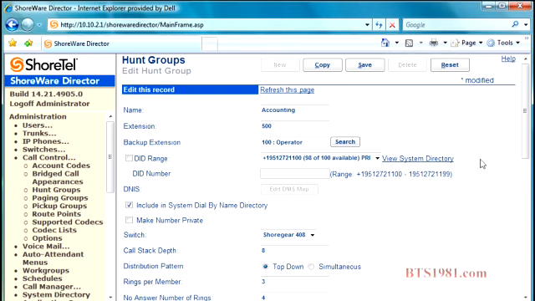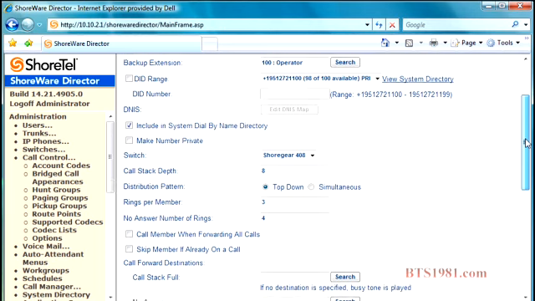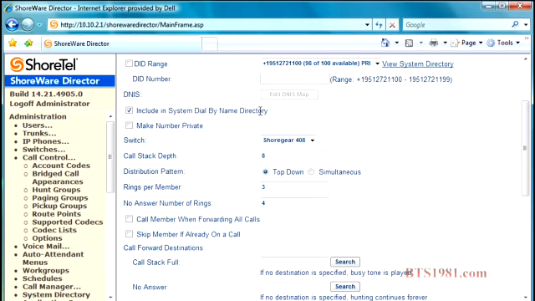So we'll go on to the next section there, and if you look, we have include in dial by name directory. Most people don't put hunt groups in their dial by name directory. Most people have a one key option in their auto attendant for it. So we're going to turn that off, and we also want to make that private as well. Sometimes you might want to leave that in the directory if you get a lot of people that have to transfer to that specific hunt group. Most people don't. It's usually the operator or a few select people that would know that extension number.